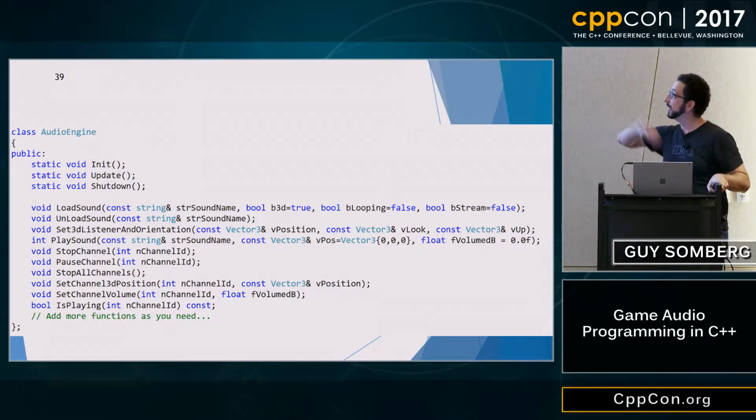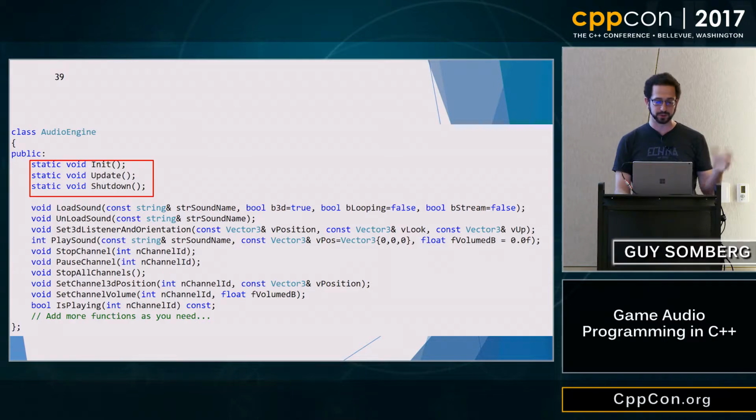So here's the interface for the audio engine. We've got init, update, and shutdown functions for kind of static initialization and update.